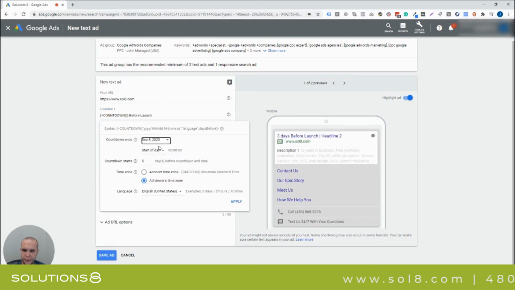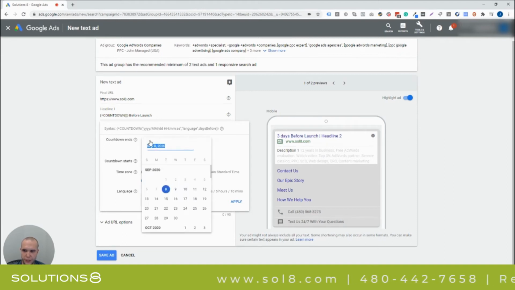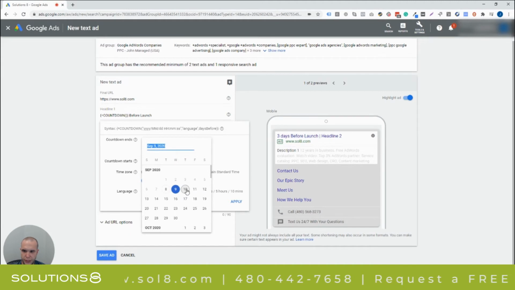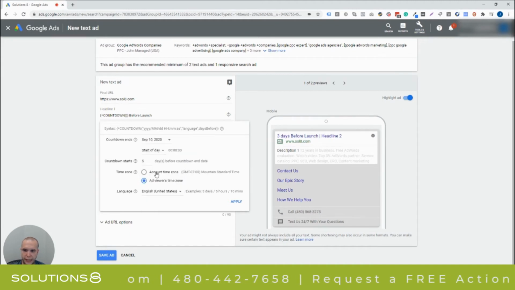And when you click on that, you can say countdown ends on, let's say, the 9th or whatever. Let's see, countdown ends on the 10th, whatever it may be. And then you can set the countdown to start X days before the countdown end date. So you can have it start on 10 days, 9 days, whatever it may be. And then you can have it in the account time zone or the ad viewer's time zone. I'd probably recommend the ad viewer's because otherwise, it might not be relevant.